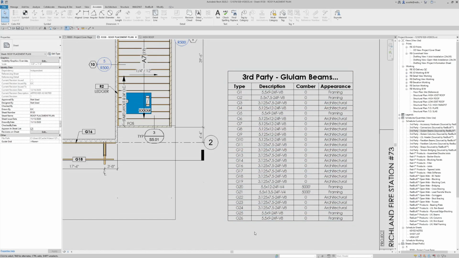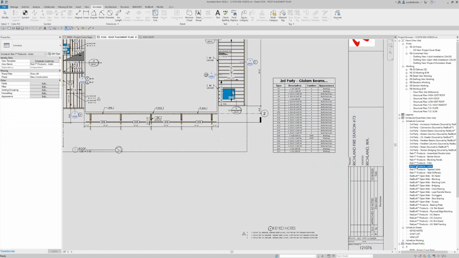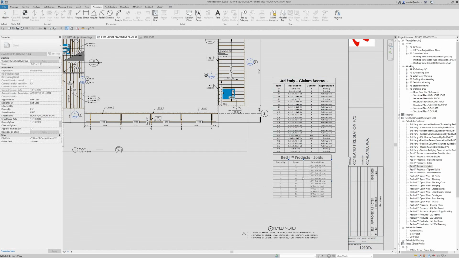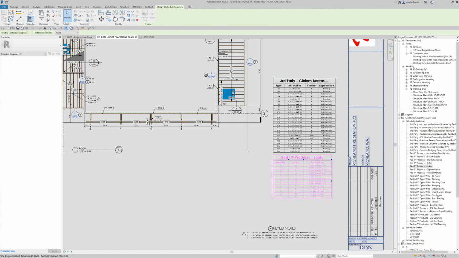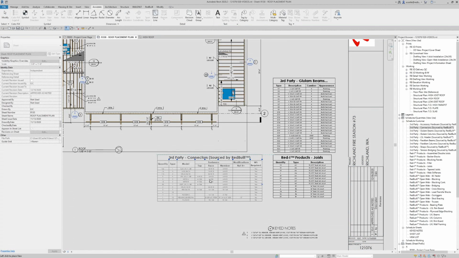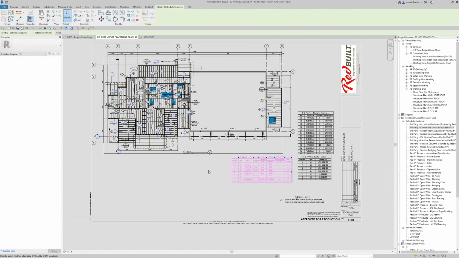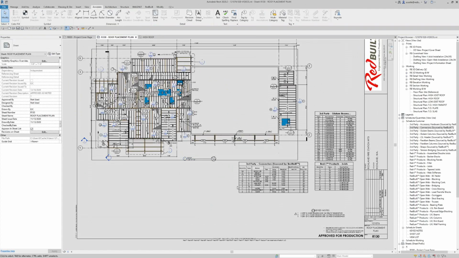If they're not, you'll have to come in and do some editing to the schedule, which will be shown later. So a few more other things, some I-joists to add in and align, and some hangers. And that's the simple version of adding your schedules to your sheets.